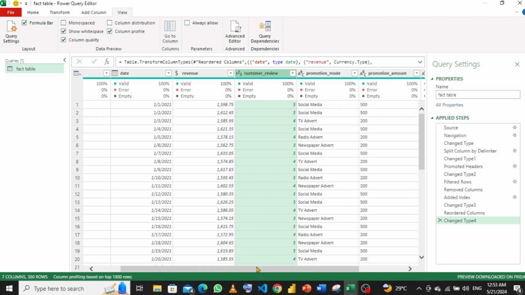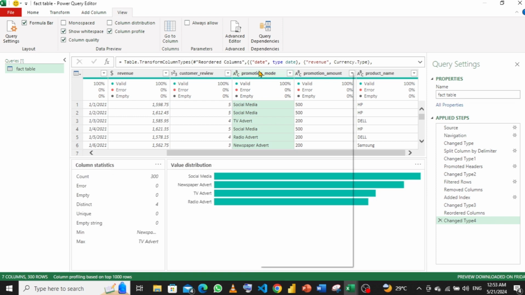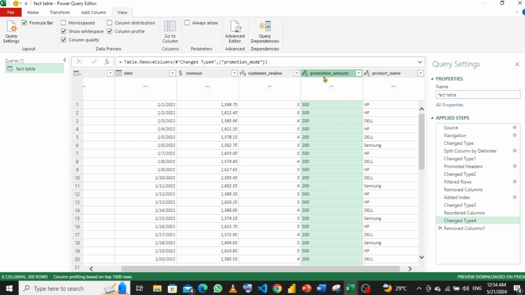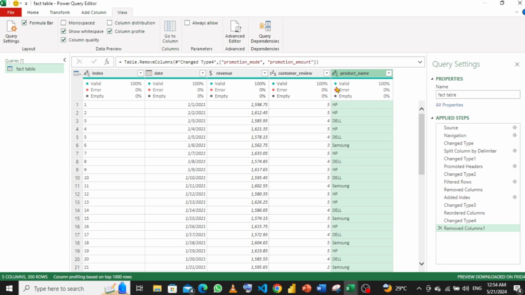So based on our objective, we didn't say anything that has to do with promotion mode. So we're going to click on the promotion mode, right click. We're not doing anything to do with promotion mode. We're going to remove that. Our promotion amounts, right click, and we're going to remove that as well. So now we are left with the product name.